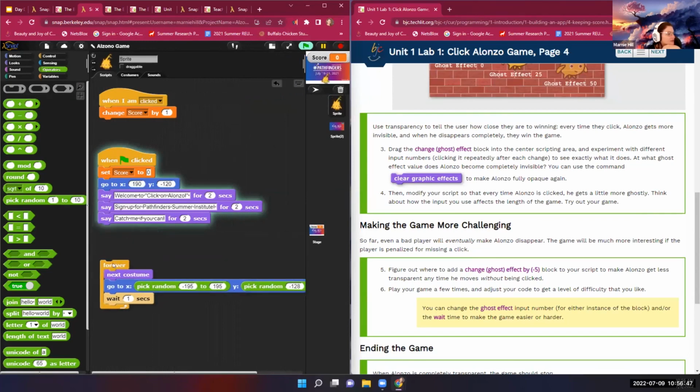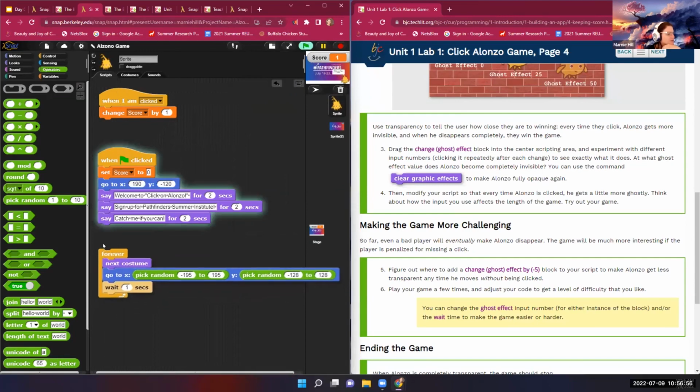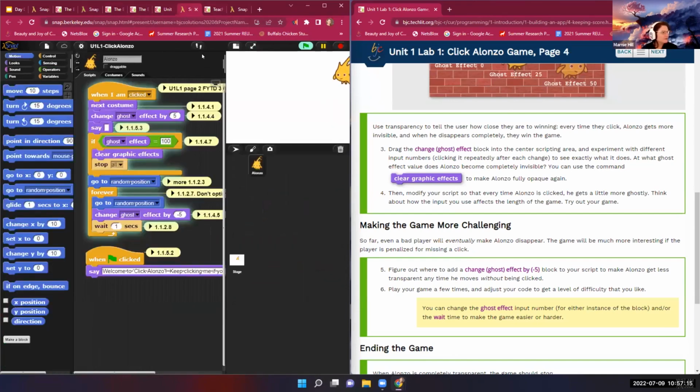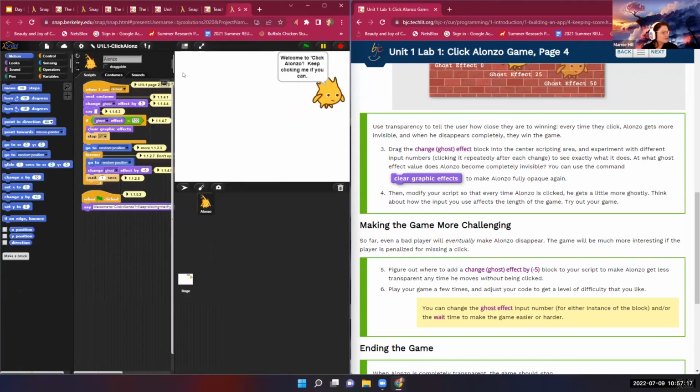Yeah, this is pretty much the code that you need to work. The random position is fine because it'll pick it up just within the box itself. And we have a score that's set. And when I'm clicked, you change the score by 1. And so it's when I'm clicked where you're going to change the ghost. Everything else goes in the when the green flag is clicked. And that's where our problems have been. Or my problems have been.